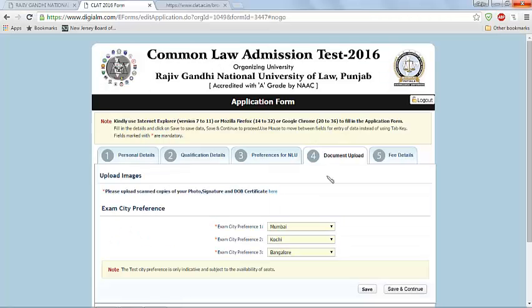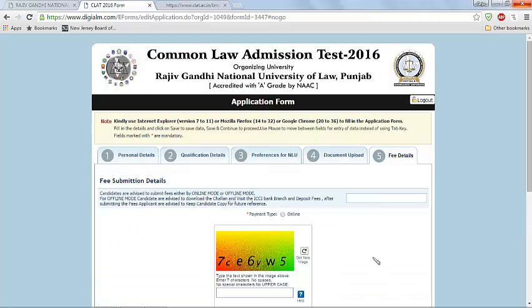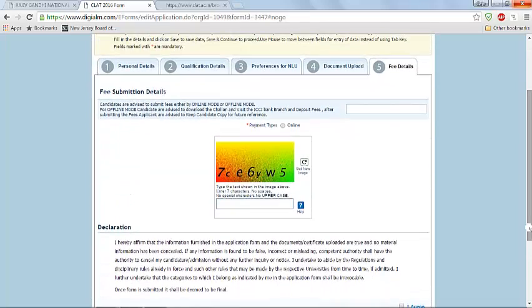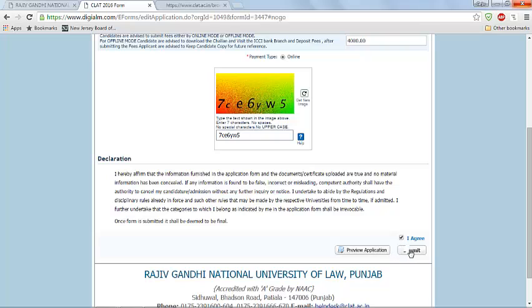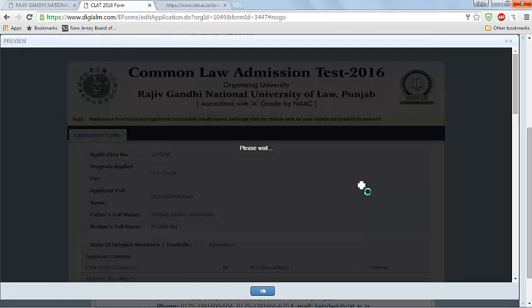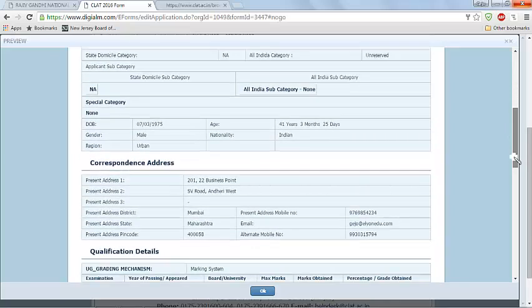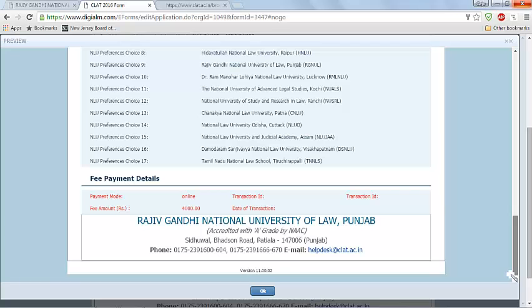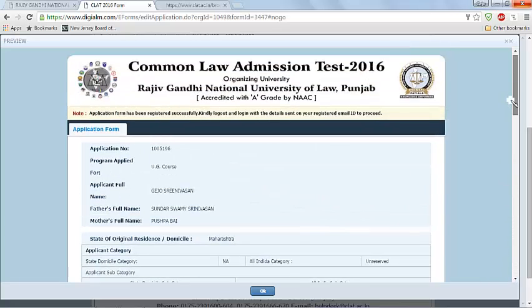So anyways, once we have done that, we can save and continue, and it's about paying the fees. You can pay online, and there is a declaration. Agree, you can submit. If you submit, you have to be very, very careful. You have to ensure that everything is done. You can quickly preview the application and then ensure that all the details are correct, and then you can go ahead and make the online payment.